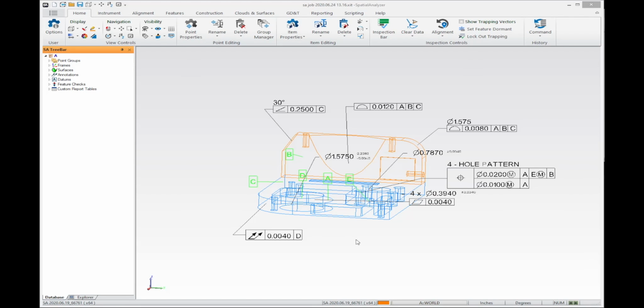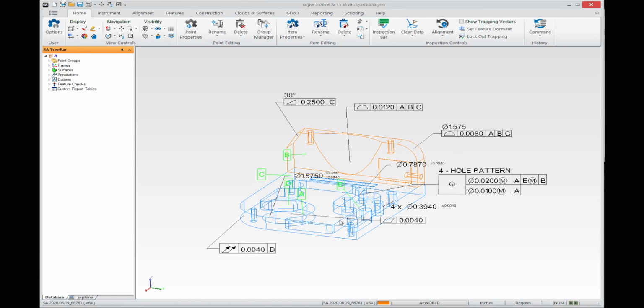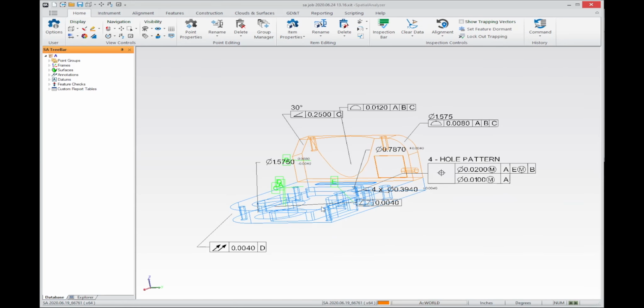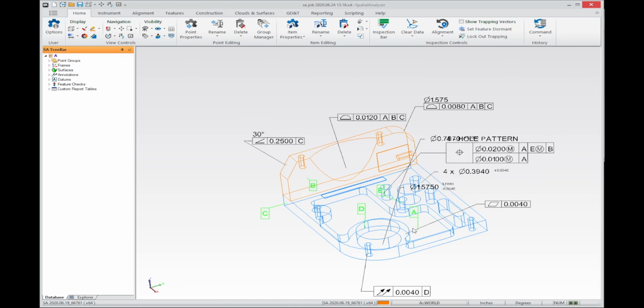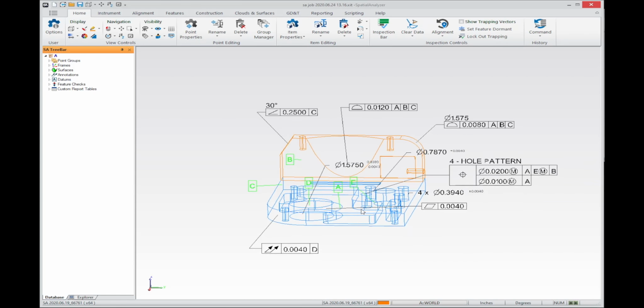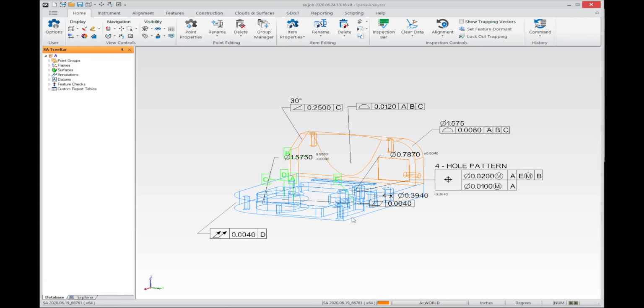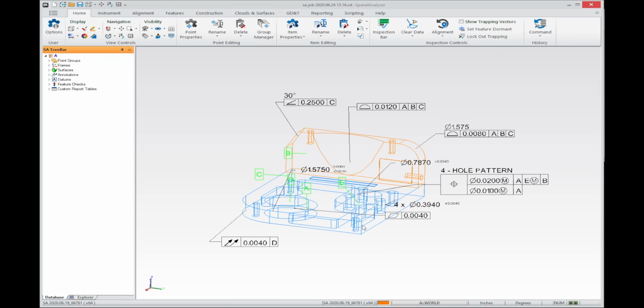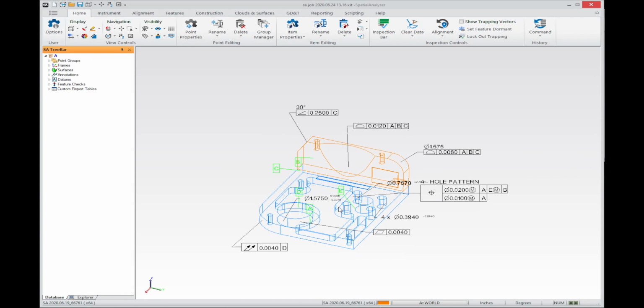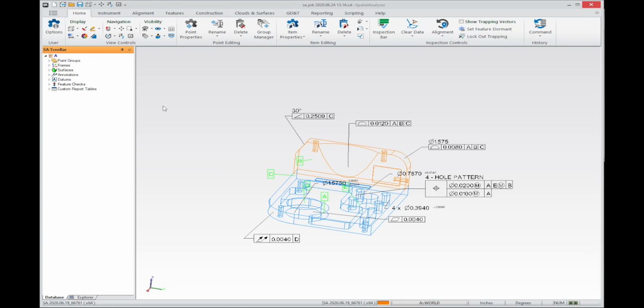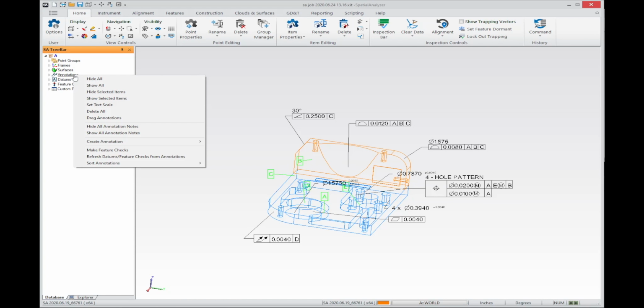GD&T management has also become easier in this version. We've had the ability to display annotations in a current view that's always oriented to yourself, but placing the annotations precisely where you want and making that logical for callout views has always been a little bit challenging.